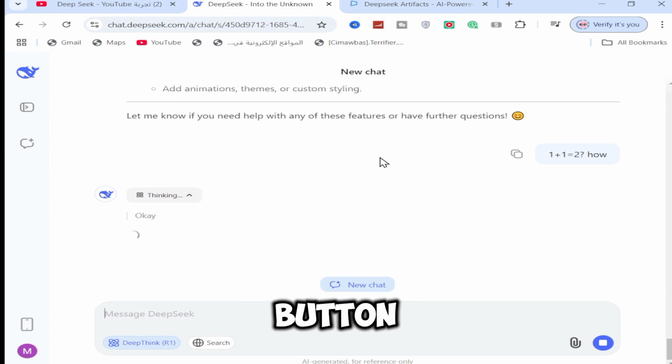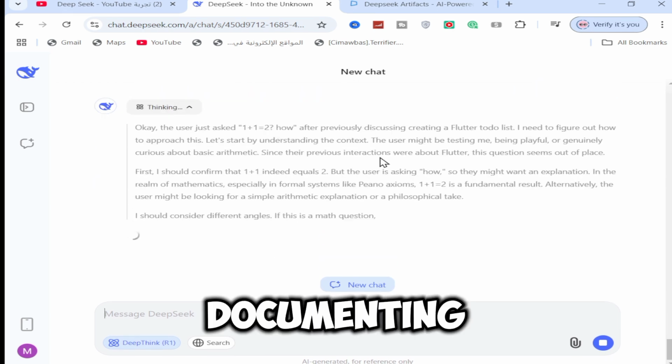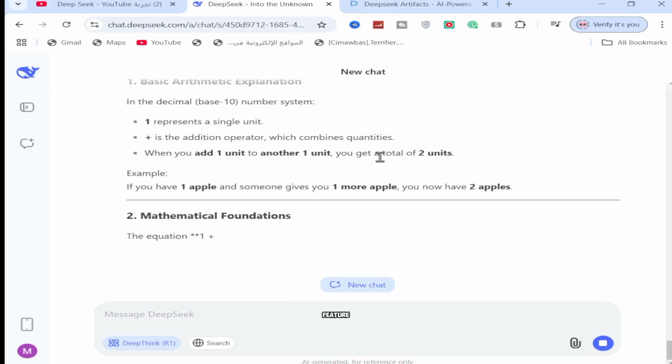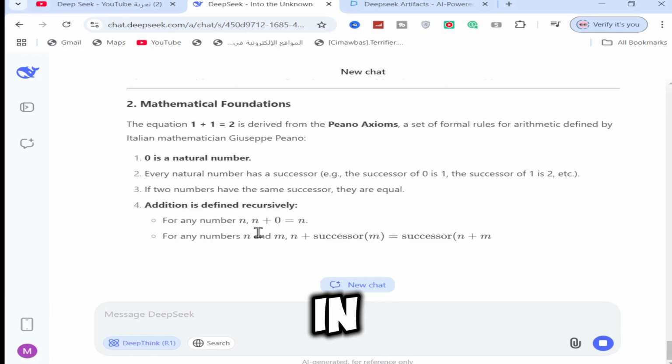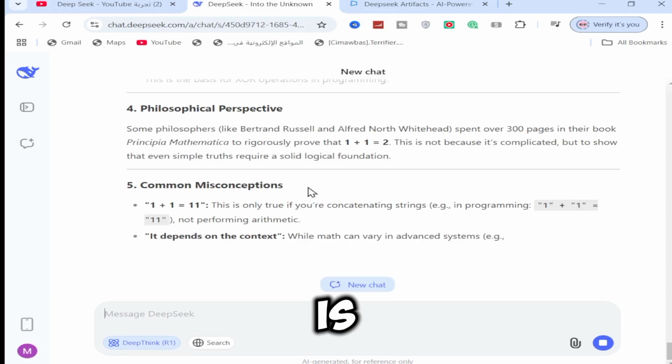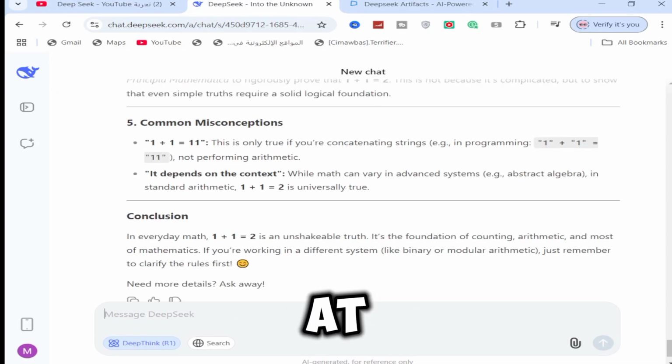Clicking the DeepThink button allows the system to think deeply, documenting its thought process before delivering the answer. I haven't seen this feature in most AI tools, not even in GPT-4. It's fascinating because it feels like the AI is reasoning step by step to arrive at the answer.